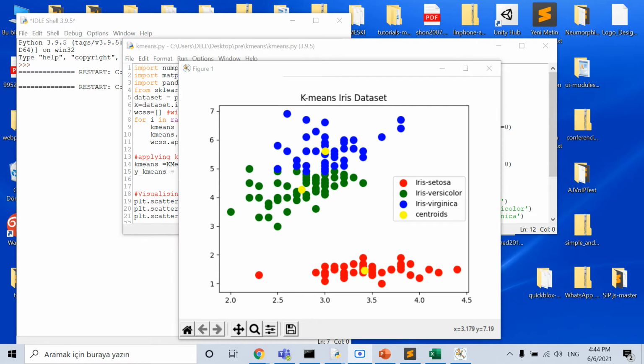Now I need to mention an important thing: K-means is a clustering technique. It's not a classification technique. So we don't have a grounded truth here to compare with. Hence, accuracy doesn't make any sense in this algorithm. In K-means, we don't have any grounded truth to calculate any accuracy.